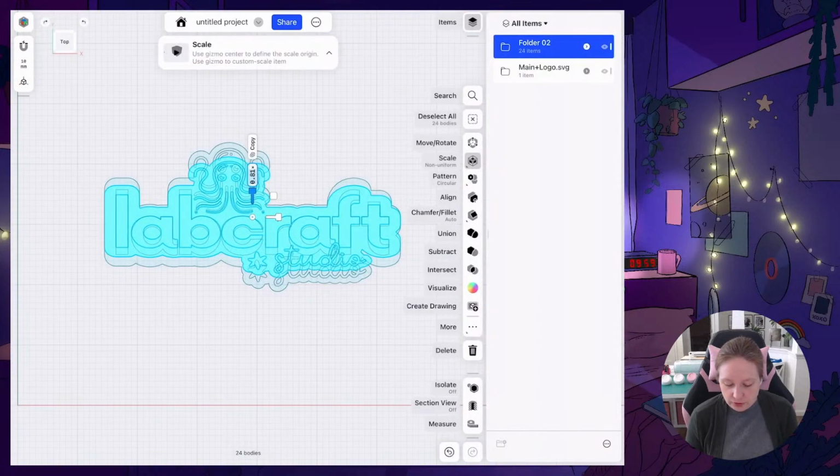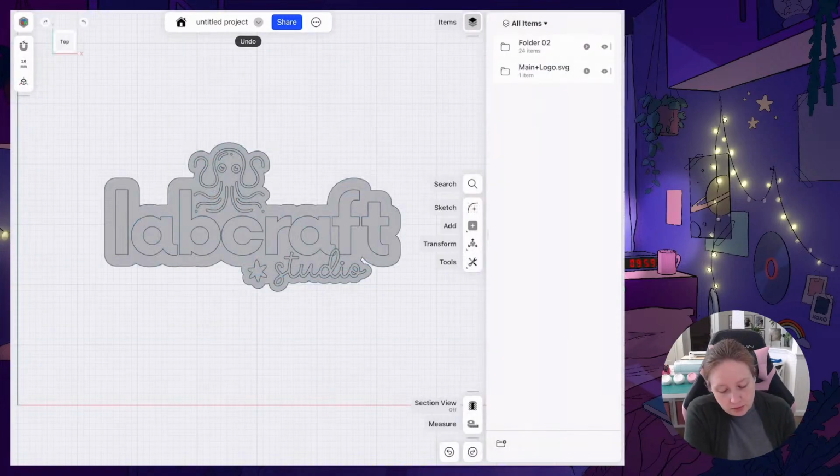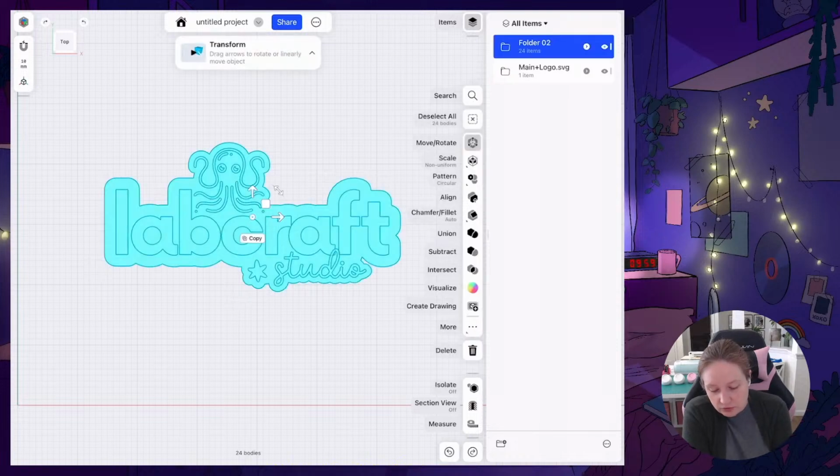But I'm going to undo. At least I'm going to try and undo. There we go. I just want this to be scaled with the X and Y. So I'm going to do that. I'm going to tap scale.